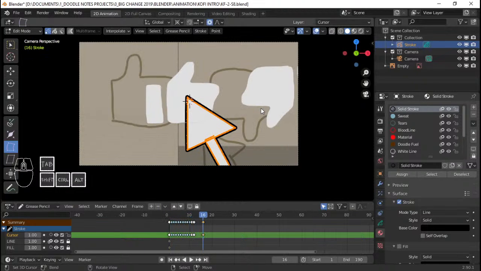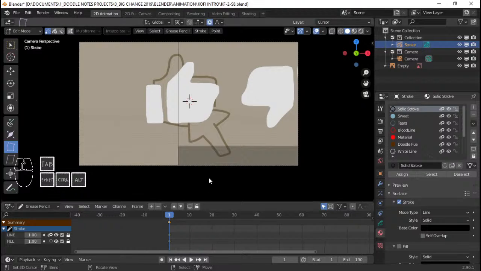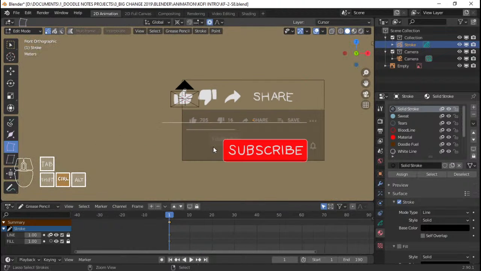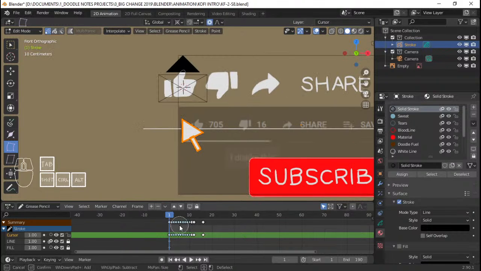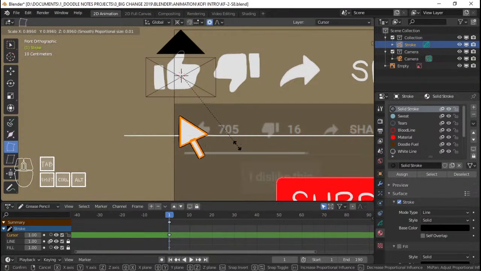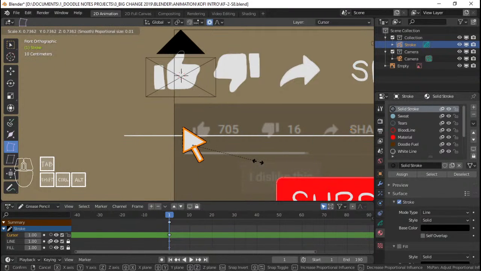And looks like our cursor is too big. Going to have to redo the whole thing, because we want our cursor to not be that big. So I'm gonna go to median point.